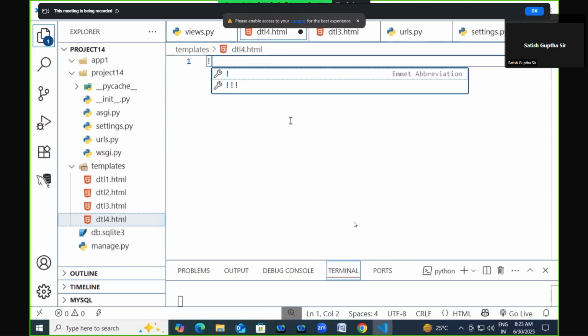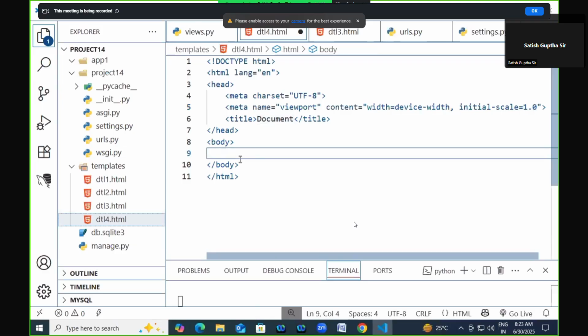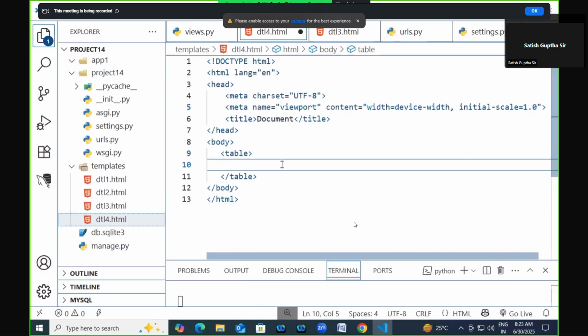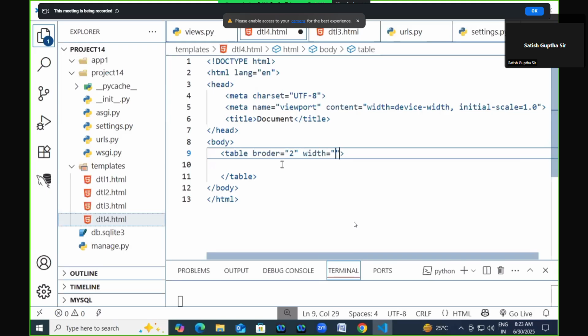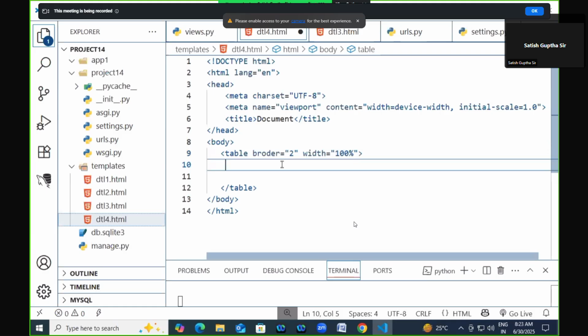So now this is my HTML. Now in this, I want to iterate it. Now I'm creating a table. So there's a table, and if you want to give some border 2, and then what? So width equal to what? 100%. I just take the width as 100%.